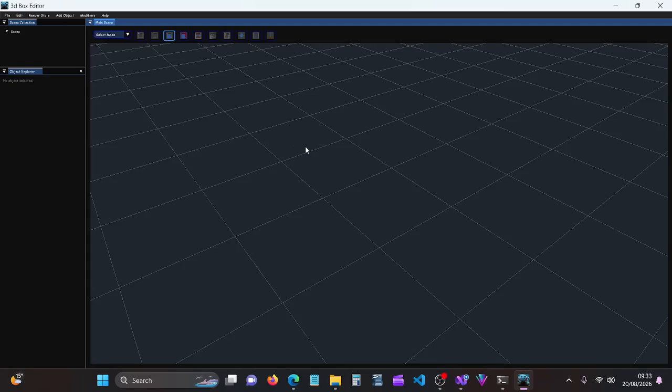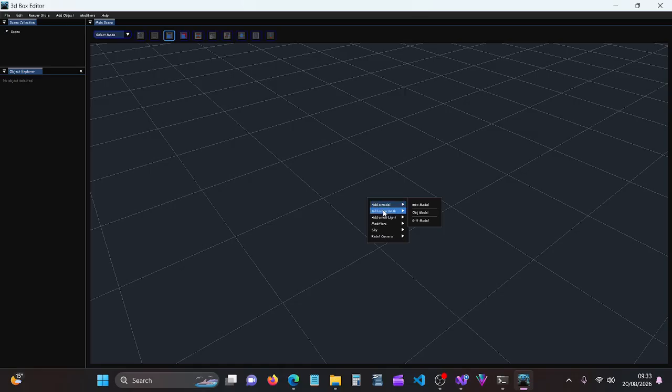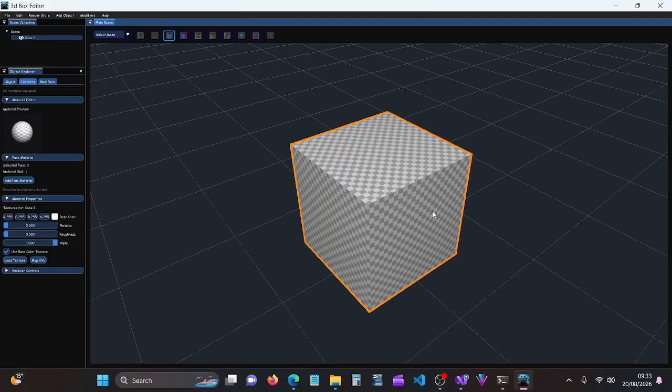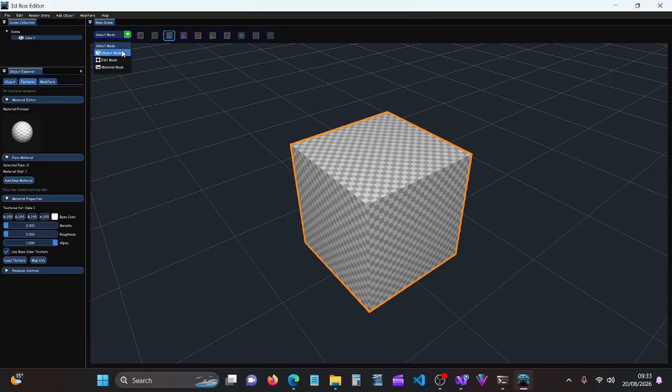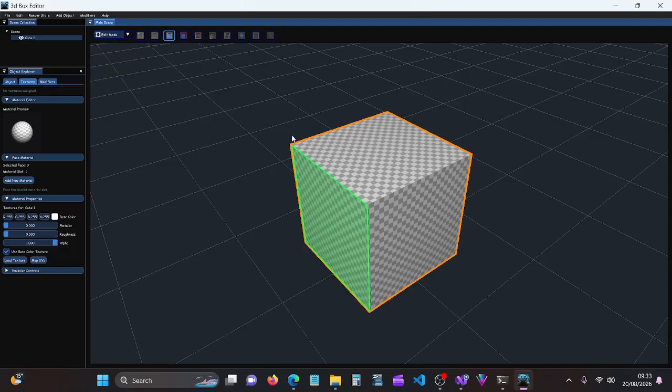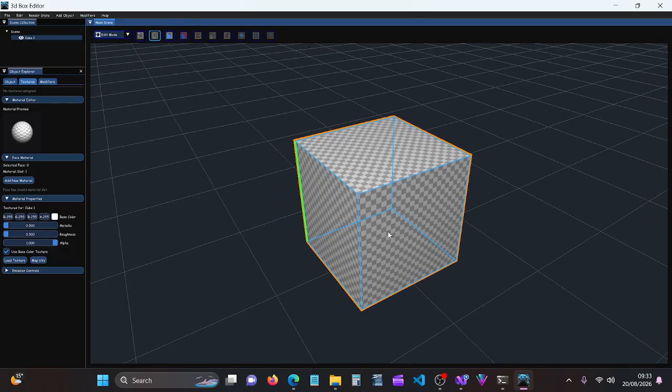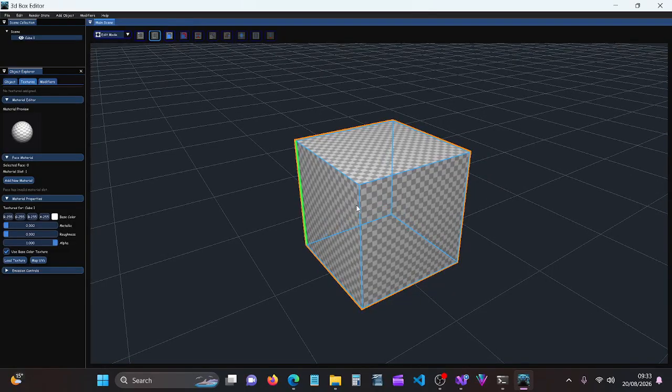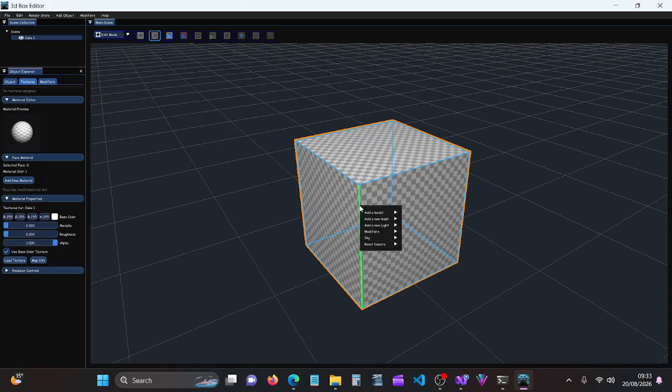Okay, so let's see what improvements have been made to the 3D box editor. We have now added bevel, which is rather interesting. So we can now bevel corners. The bevel's a fixed bevel at the moment.